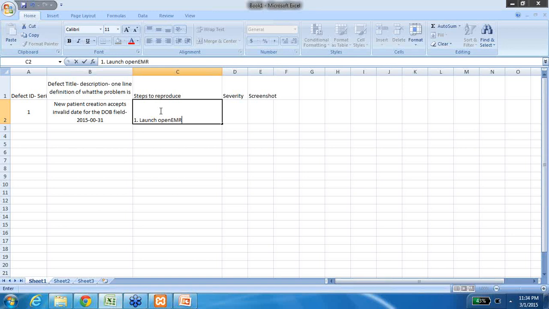So this is OpenEMR, launch it, and the second step is log in as. If there is any data that you've provided, be sure to provide the user ID and password, because even though we assume that developers might know all the login credentials, since testing usually happens in the QA environment, they might not always know what credentials have been used. And here, click on new patient. Enter the following details.